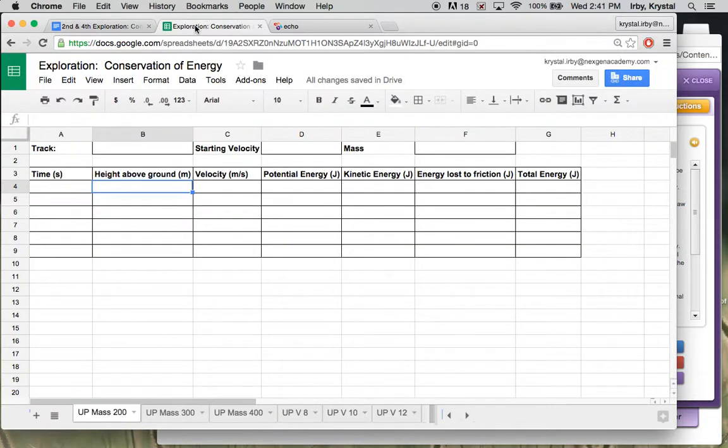So to start recording data, you'll see that here is the up and down graph, mass of 200, up and down graph, mass of 300, and so on. The up and down graph, velocity of 8, up and down graph, velocity of 10, and so on. As you scroll through the tabs, you'll see that here, the DN, the downward track with the mass of 200, down track mass 300, etc. Down track velocity, etc. So depending on which one you decide to do in your group, each person can be responsible for different pieces of this experiment.